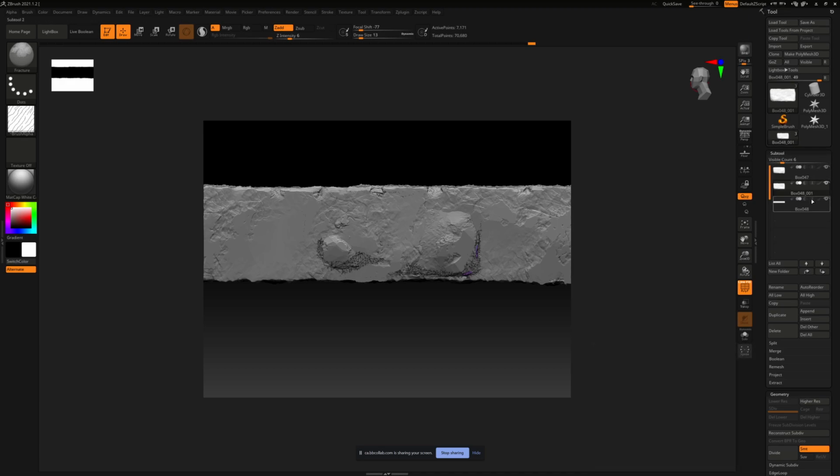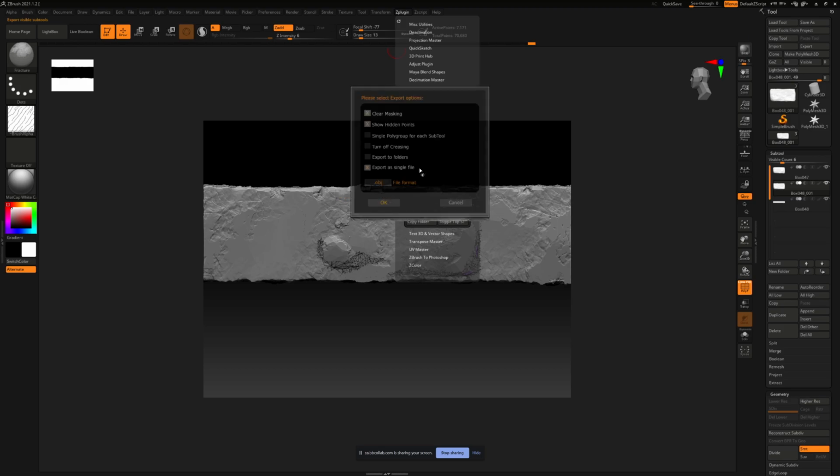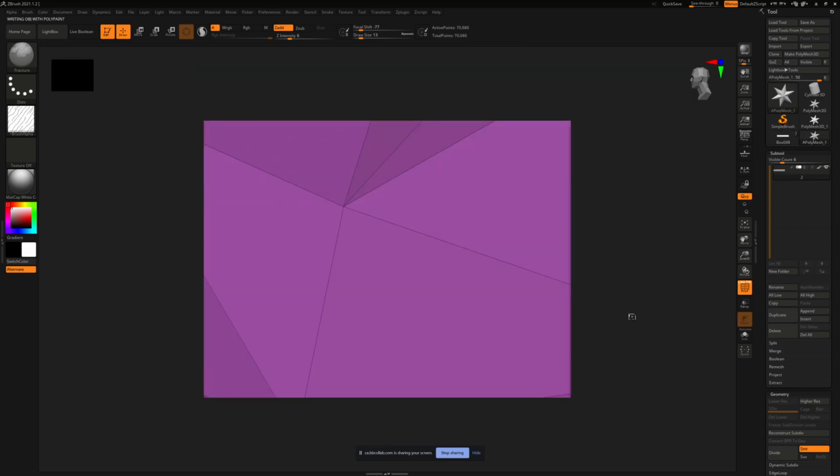So the idea is that as long as they're all visible, you can go to Z plugin, Subtool Master, and export. Default settings are completely fine. OBJ, you'll have to leave it at OBJ just because they don't have FBX for this menu, and press OK. And I'm just going to name it as finished ZBrush items and hit save.